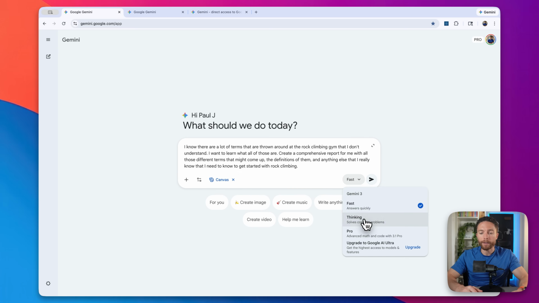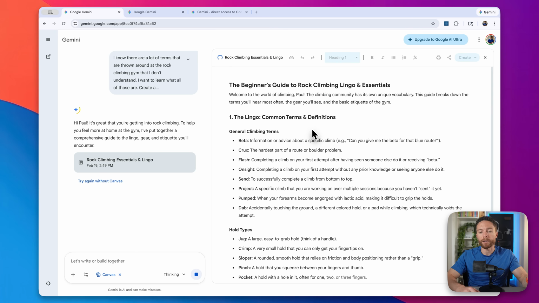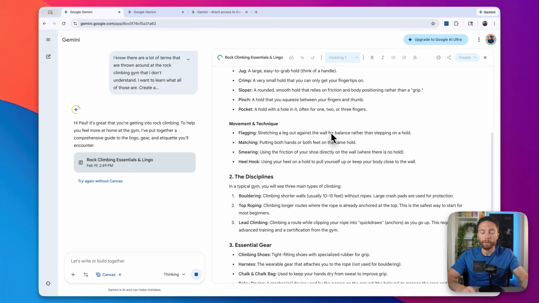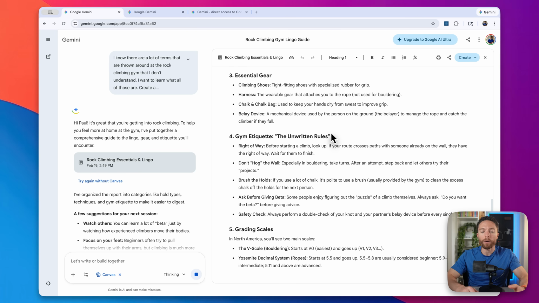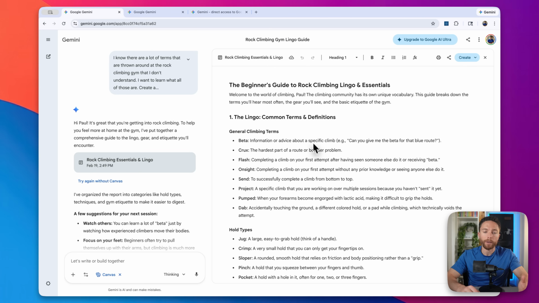Great. Now I'll go ahead and turn on thinking and submit that. So over here on the right, you can see that Gemini is writing out this very detailed study report for me about what I need to know about rock climbing and all the different terms. So this is pretty useful, but it's not the optimal way of learning. To do that, you want something that's more interactive.